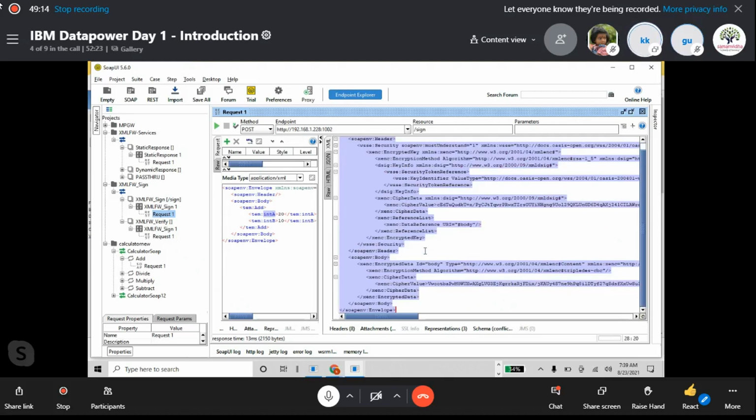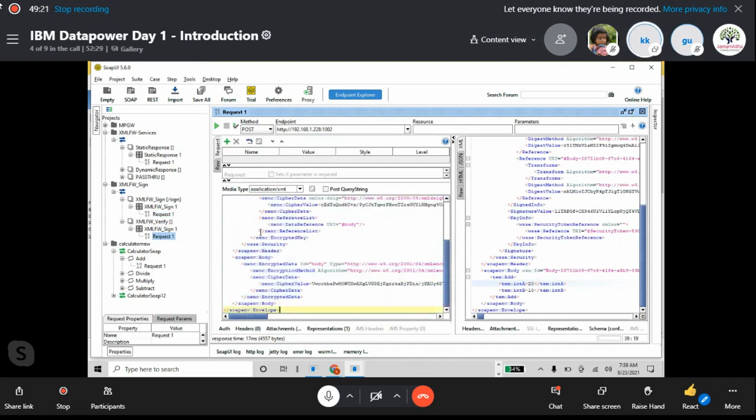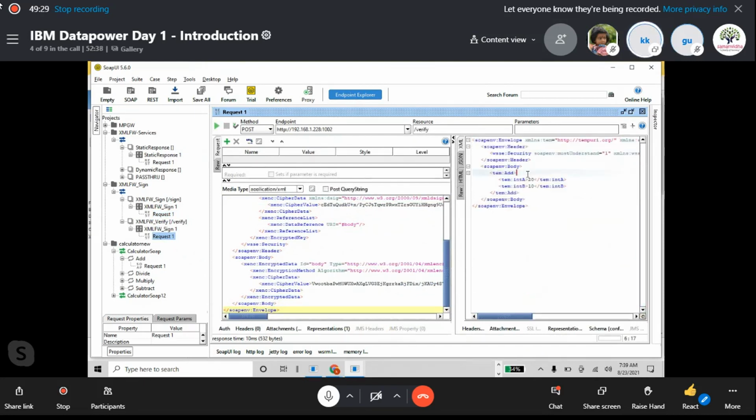Take this output and go to second request, yeah, and test it here. So now you should get the same request back in your output. Simple. You got it, right? Right. Okay.